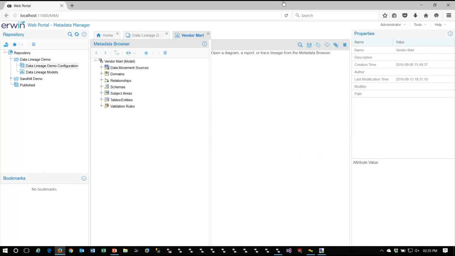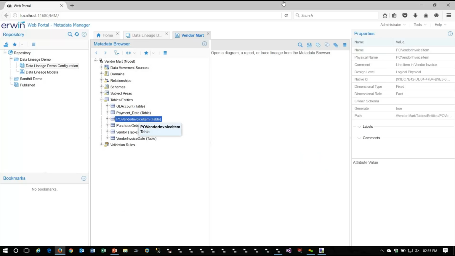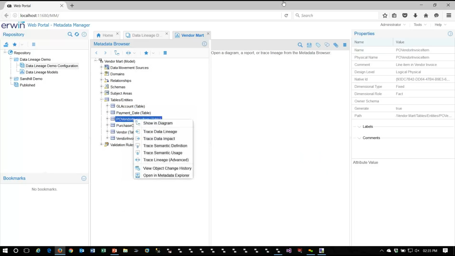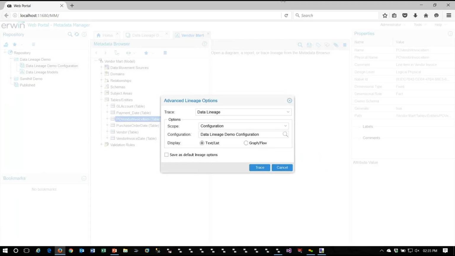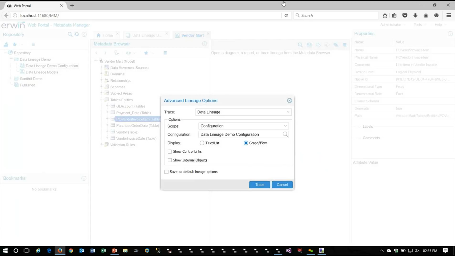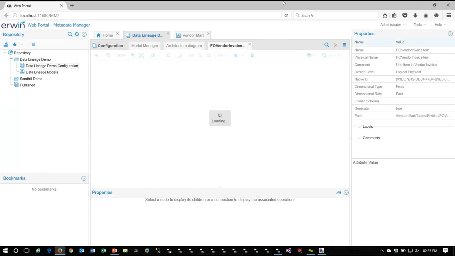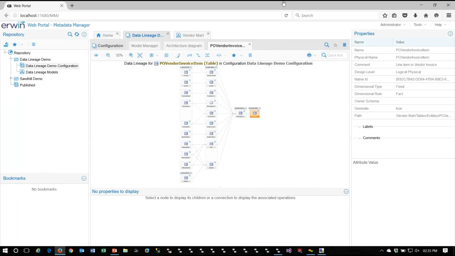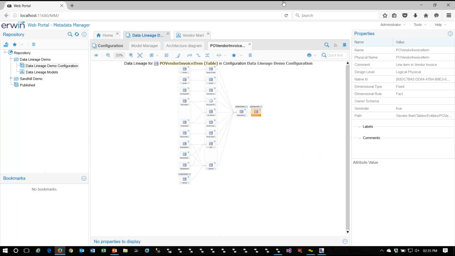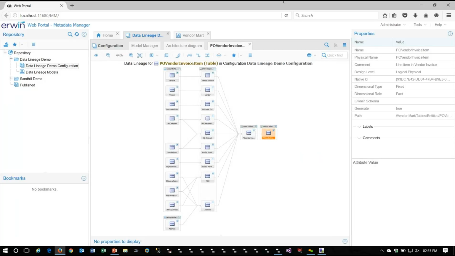and go into that same table that we looked at earlier, the purchase order vendor invoice item table, and we are going to do our trace data lineage once again. We're going to go into the graphical view of it and have a look at that from a graphical perspective. I'm just going to minimize that so we can see a bit better on the screen. And actually, let's zoom to fit. And we can see we've got a lot of lineage coming into our model.